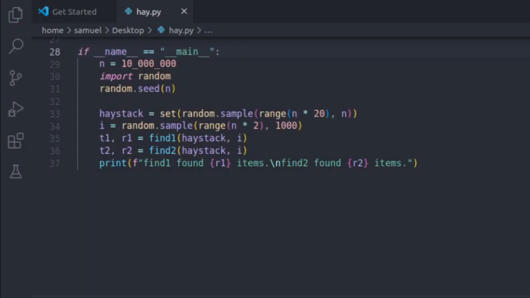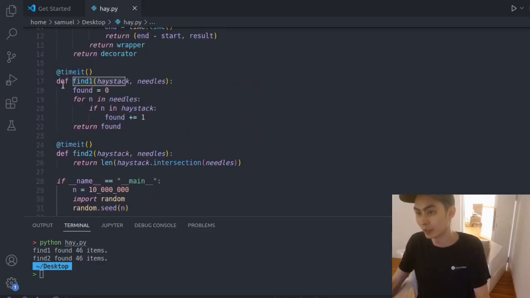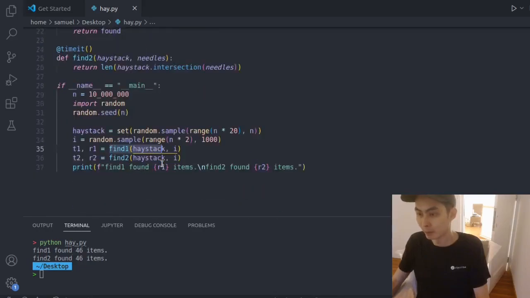Let's clear the screen here and let's run it. So it found 46 items. The first method, find1, found 46 items. The find2 also found 46 items. So you know that they work equivalently. So this is the same as this, right? They give you the same results. Now the first one just goes through the for loop, if this, and then found this, increment the found, and then return found. This is basically using the set method, okay? And they work equivalently. But which one is faster?